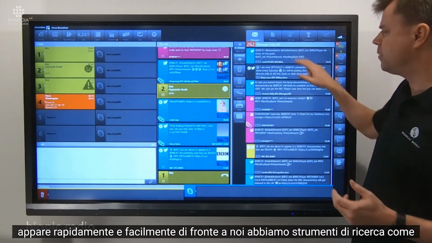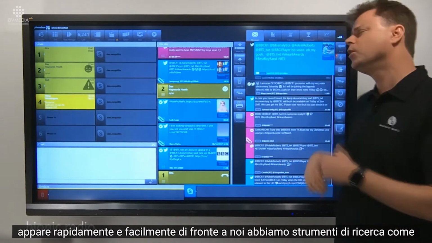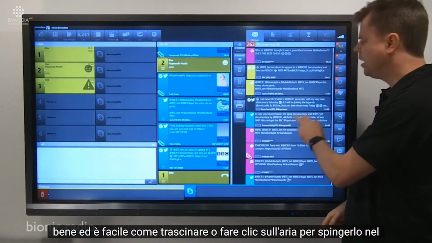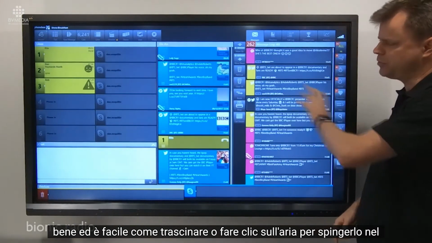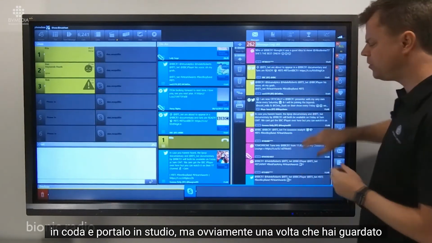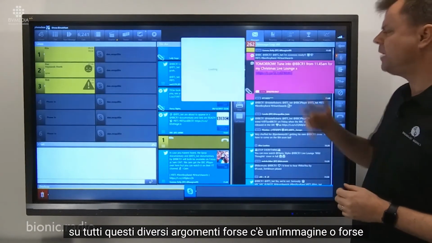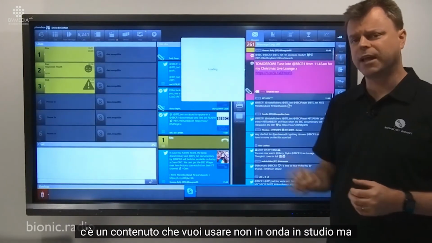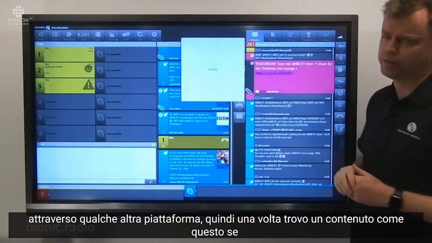All of that content appears quickly and easily in front of you. We have search tools across that as well, and it's as easy as either dragging or clicking on air to push that into the on-air queue and get that through to the studio. But of course, once you've looked across all those different topics, perhaps there's an image or perhaps there's a piece of content that you want to use, not on air in the studio, but through some other platform.